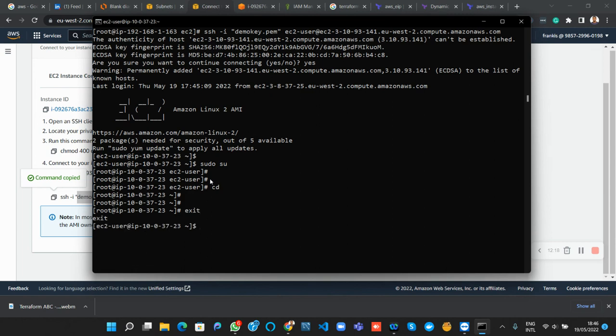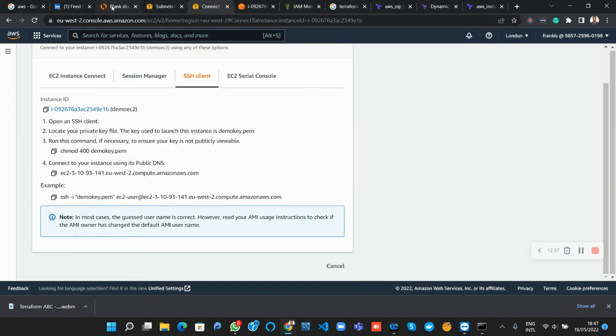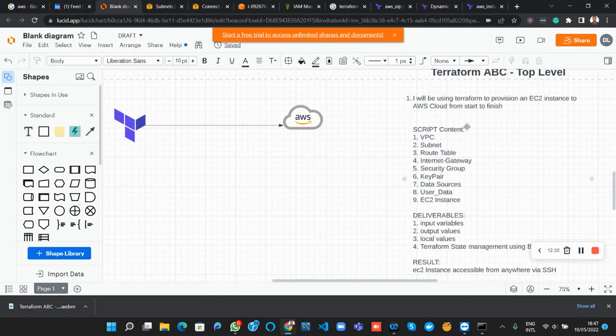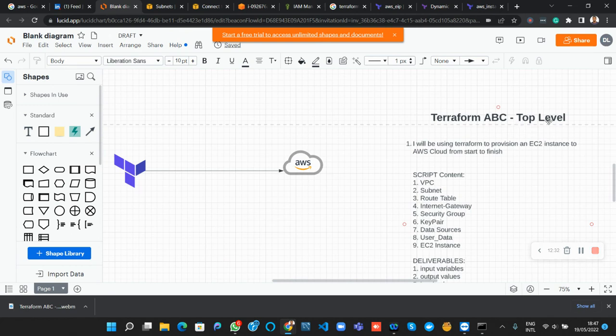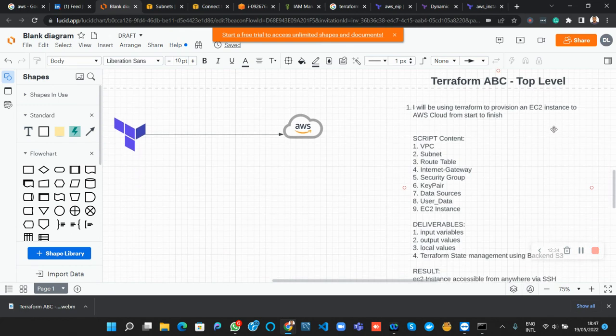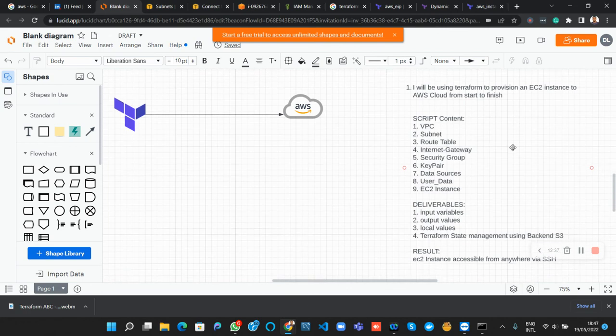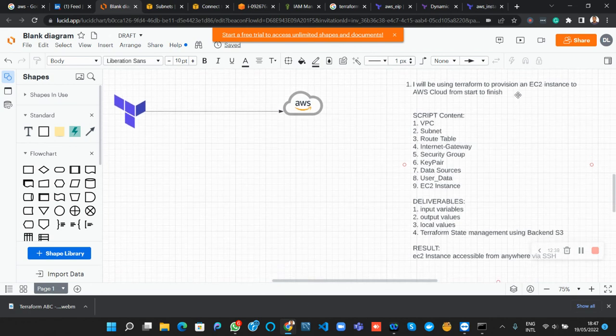I'm back to my base machine. Connection to this host has been lost. So far so good. We've seen how, using the concept of Terraform ABC, that's the topic at the top level, we've provisioned an EC2 instance from Terraform to the AWS Cloud. And our script has a VPC, subnet, route table, internet gateway, security group, and key pairs.